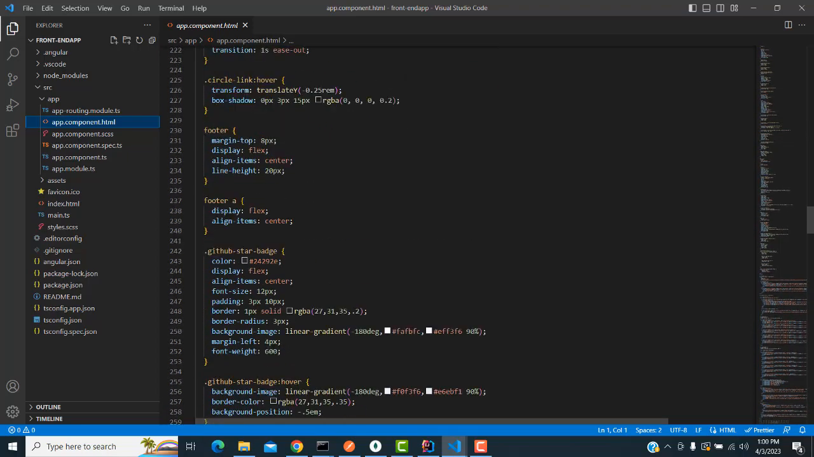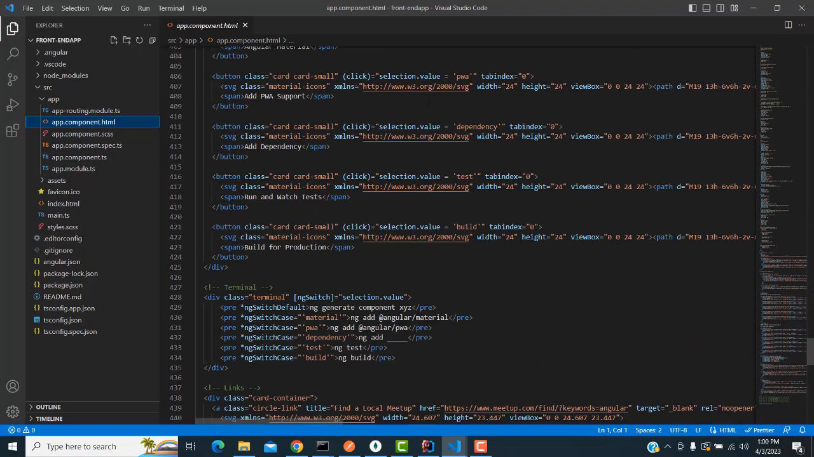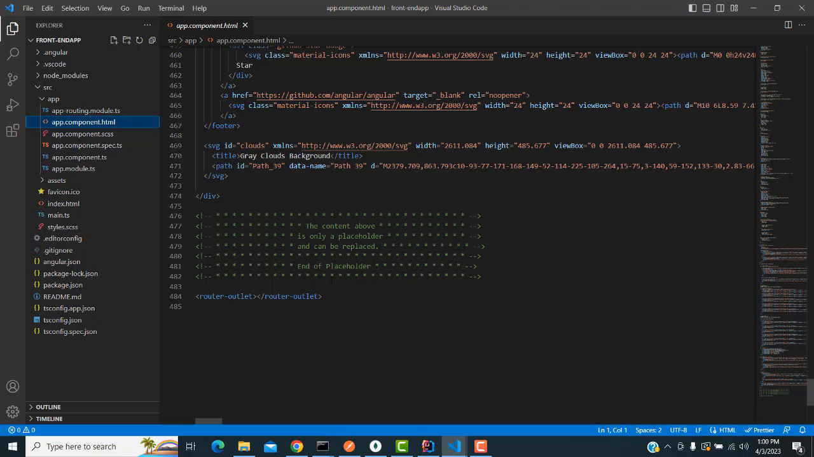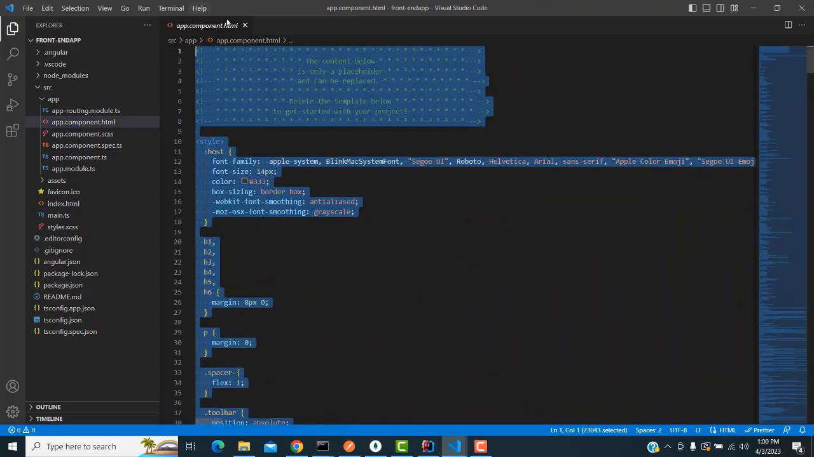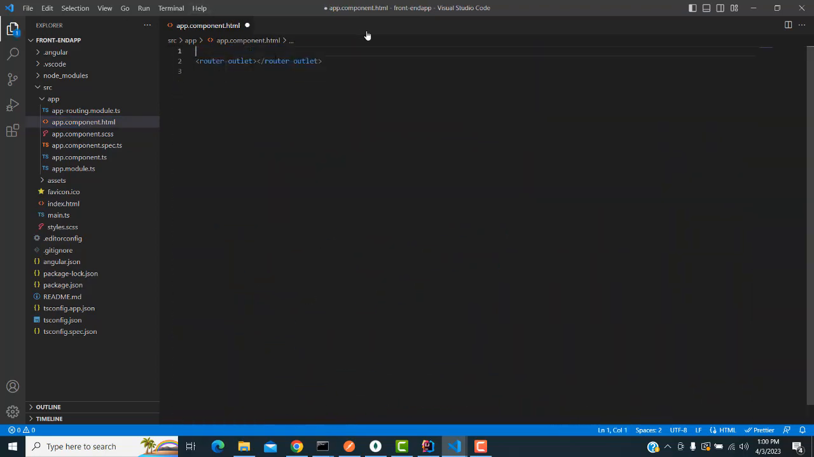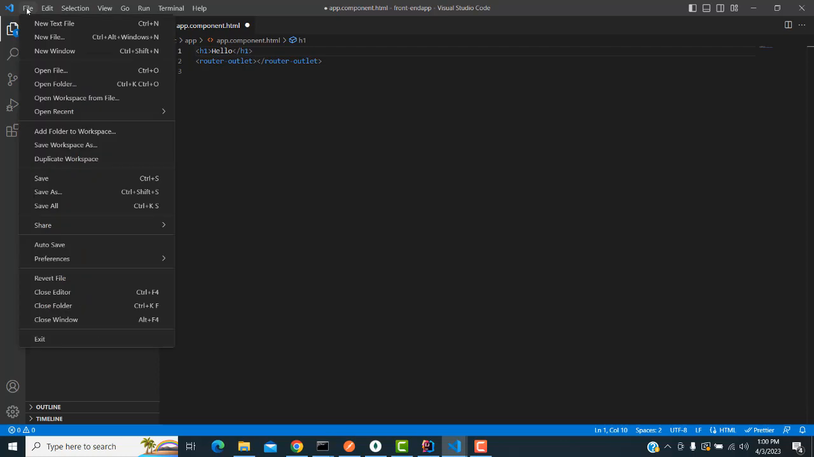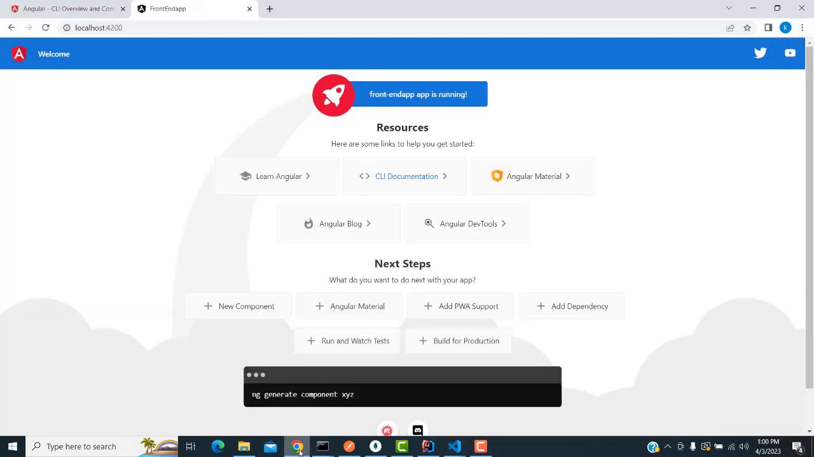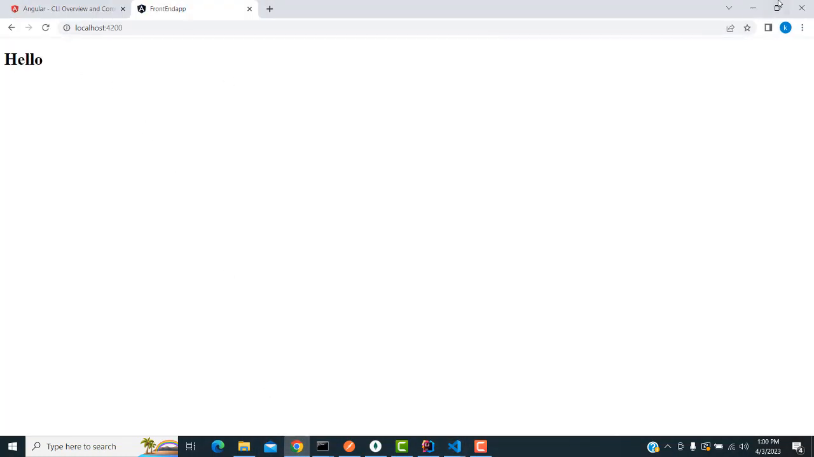Okay. Now let's remove all the things. We don't need them. Keep only the router outlet. Other things we have to remove. You have to write here h1, and I have to write hello. Just file, save all. Back to your application. Here hello is displayed, right?